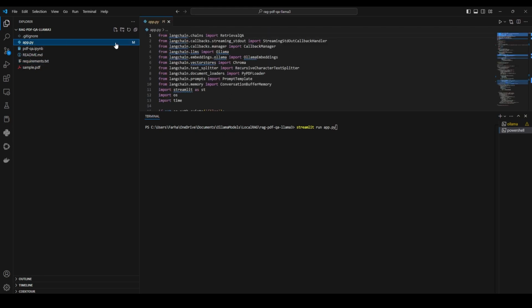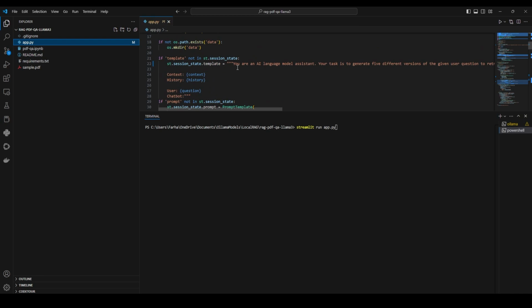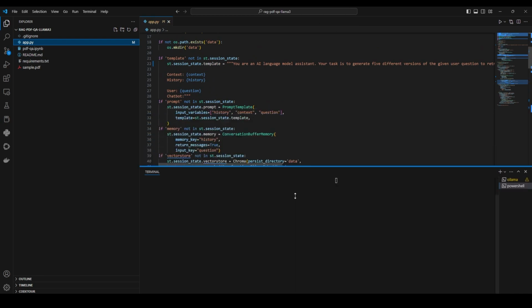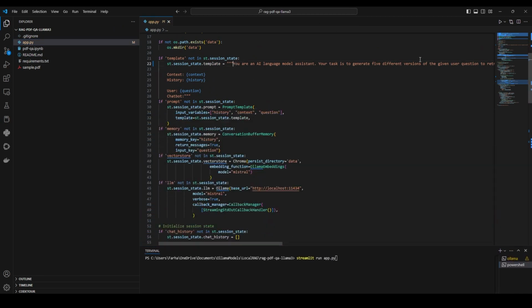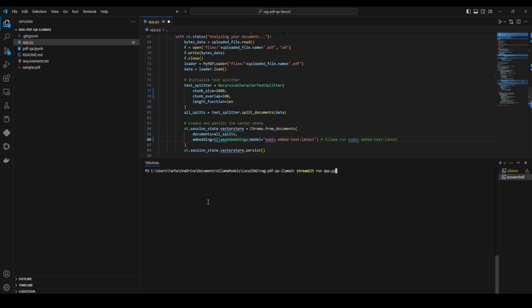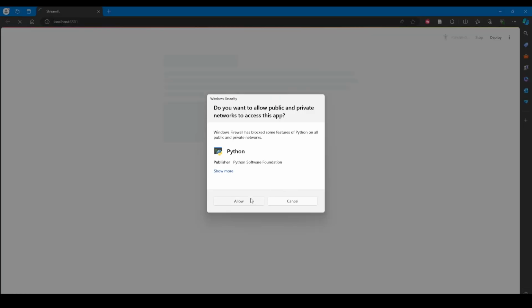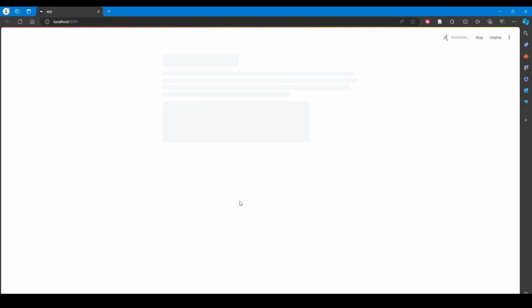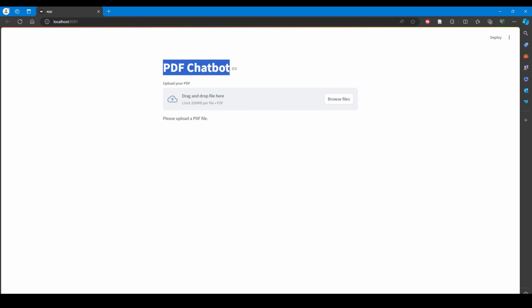Here I'm in the same folder where my app.py file is located, and I'm just running my code. Here I want to change it to 3 instead of 5 different versions, which will just make it run a little bit faster. Okay, so once that is done, I'm going to hit enter, and the first time that you open it, it will ask you for permission. And now we're ready to upload a PDF and chat with it.